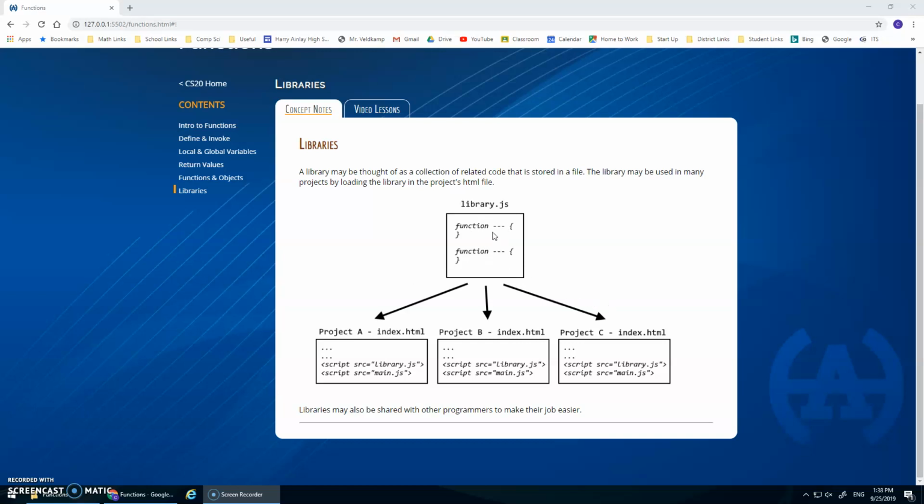So maybe you've got some useful functions that could be used for project A, so you load that library.js, and then you have your main.js, and once you do this, all the functions in library.js are accessible in your main.js. And then project B, you can load library.js and use it inside of that one, project C, etc. It's also a nice way that you've written some useful functions, you can share it with other people, and other programmers can use your libraries as well.